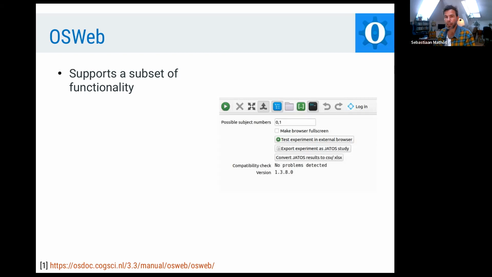And if you want to design an experiment that runs online, of course you want to avoid the nasty surprise where you made a beautiful experiment, and then you try to run it in a browser and it turns out that a lot of crucial things just don't work. So you can find information online, or you can use the built-in compatibility check. If you start the OS Web panel in OpenSesame, we will see that later, there is a compatibility check that will give you warnings if things don't seem to work.